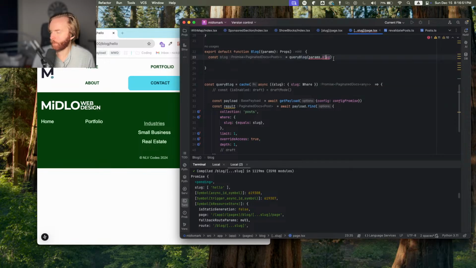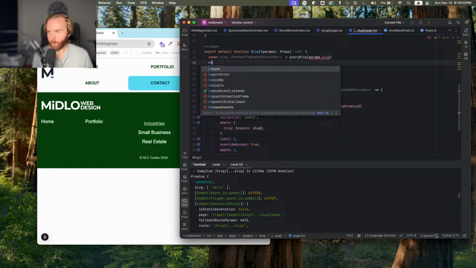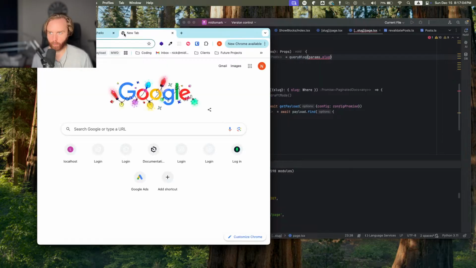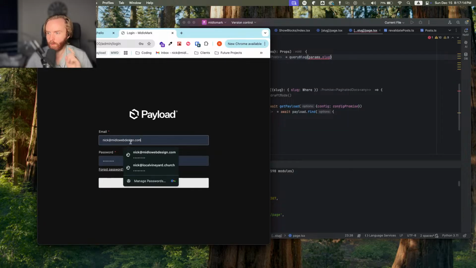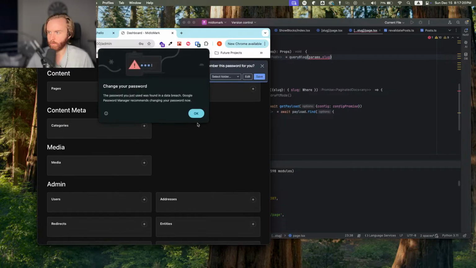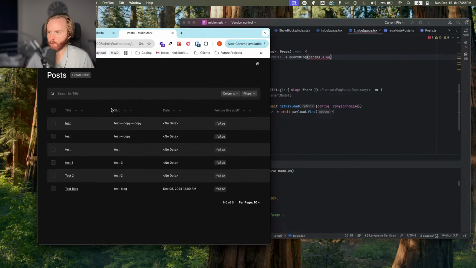Or at least it should be. I don't know why it's not. But then we're just going to return, well, let's log blog instead, and we'll see what's going on here when it hits the log as well. So first we need to see what our blogs are called. So I'm going to go to our localhost admin, log in with our PayloadCMS demo account, do posts, and so we have all of these as slugs. So we'll do just test 3 to try it out.